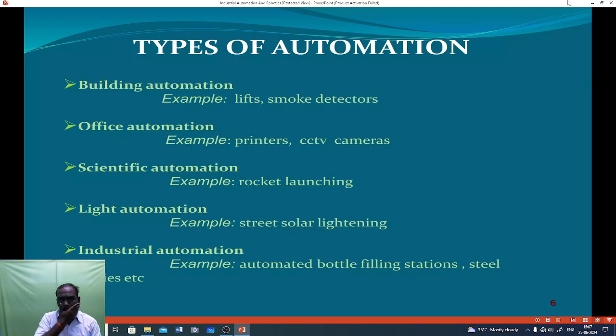These are the automations. What are the types of automation? Building automation: buildings are made by man as well as machines, using lifts and smoke detectors. Then the next setup is office automation, which is set up using printers and CCTV cameras, and with these we can control the office.